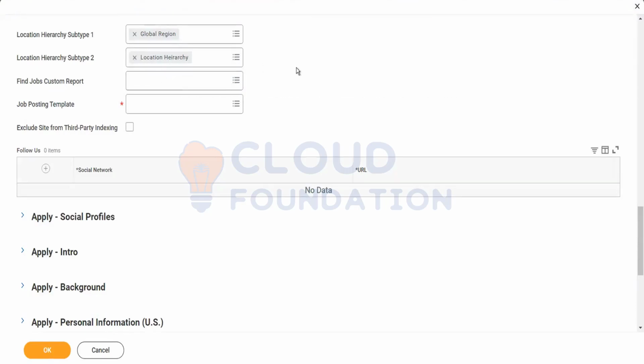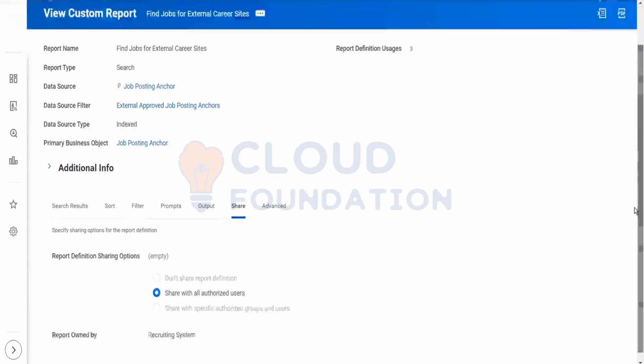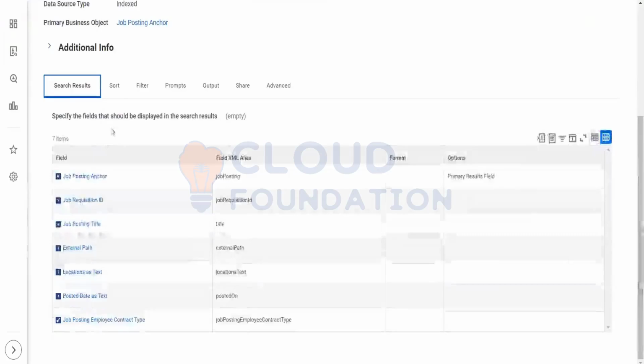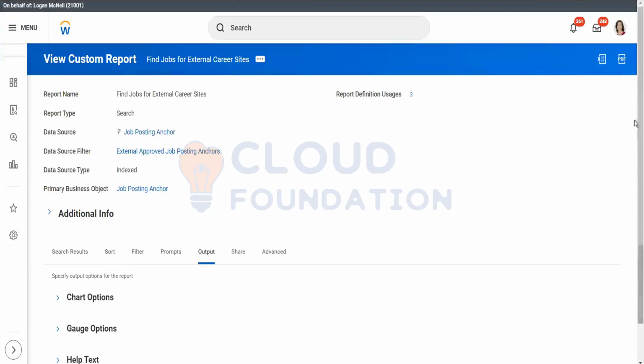So as the name suggests, it's a custom report, so we cannot add a standard report here. You know how to copy a standard report, right? Yes. Simply, and over there you can change the facets or the search results. You can do some sorting also of the job openings if needed.